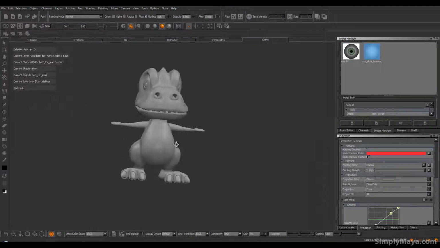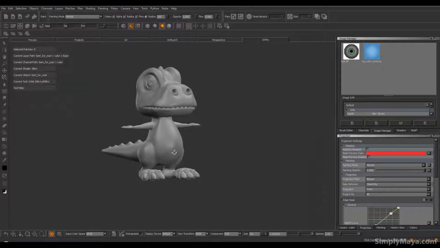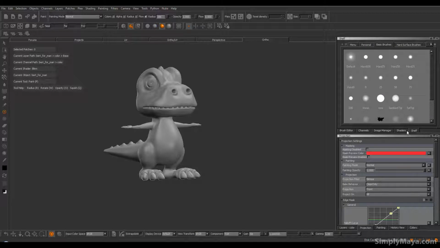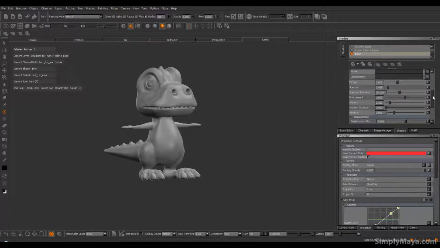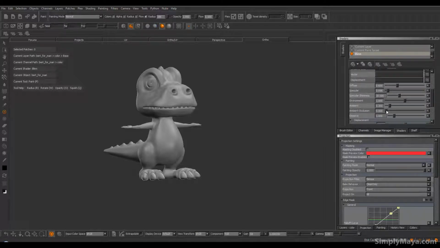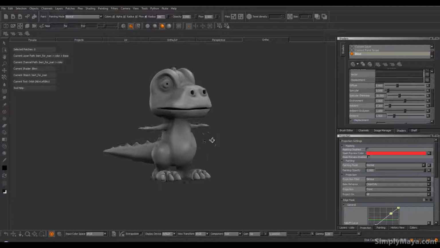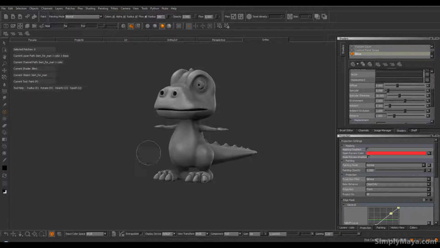Hi, welcome back. So as you can see, I've reset this guy to a default grey. He still has his shader on him, so this blend material, and he still has the ambient occlusion. So for now, let's just crank the ambient occlusion back to 1. And that will give us that. So at the moment this is just solid grey.